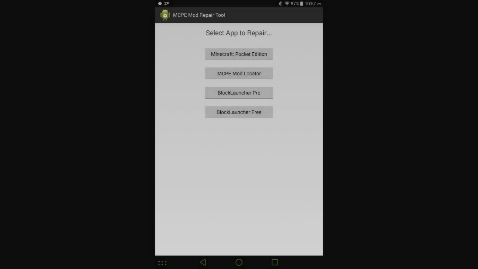Hey guys, and today I'm going to be showing you the very early stages of an app that I started working on a few days ago called MCPE Mod Repair Tool. Whether that name is going to be final or not, I'm not sure. The reason I don't think it's going to be final is because people could be confused by what this app is doing. With that name, people might be thinking it's taking a mod file, like a mod script or something, and repairing it. But what it's actually doing is taking tools used to mod Pocket Edition and fixing crashes with those apps.